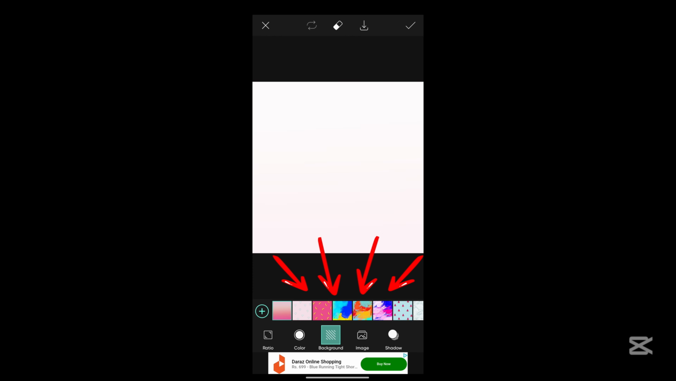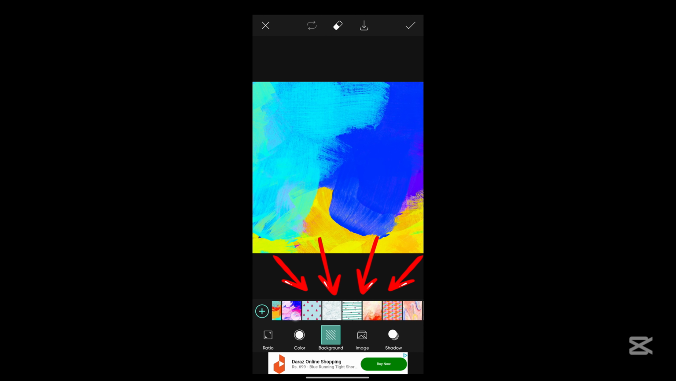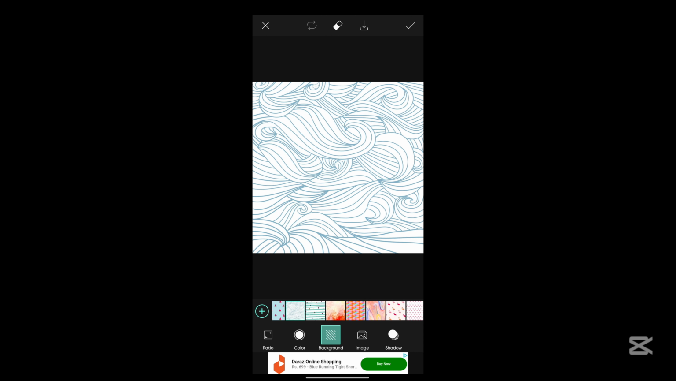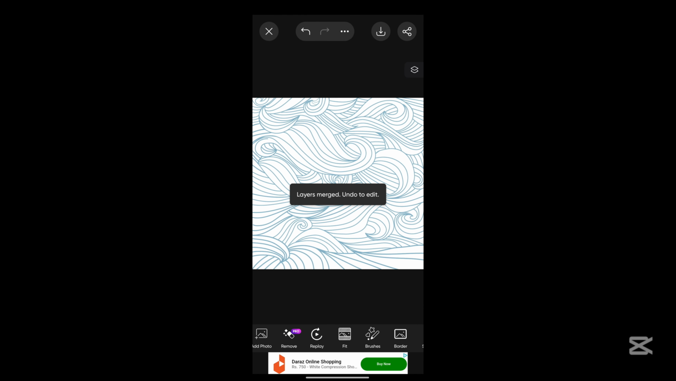Select any one of them. So as you can see, if you select it, it will change accordingly. You can change according to your preferences. And at last, tap on this tick button on the top. So now you're done. Your background has been changed.